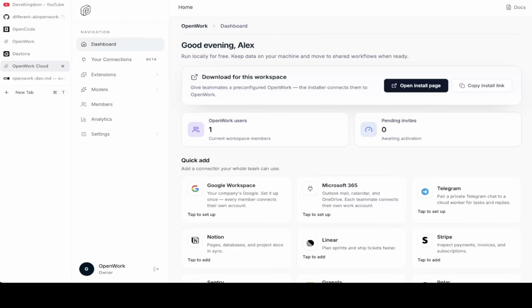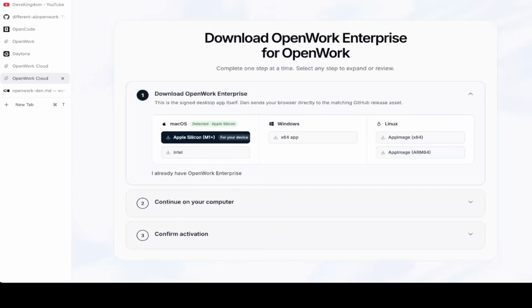Once everything is set up, you can install the OpenWork desktop application locally. Just click here and you can download everything. Download it by following these steps, and then connect to your control plane.